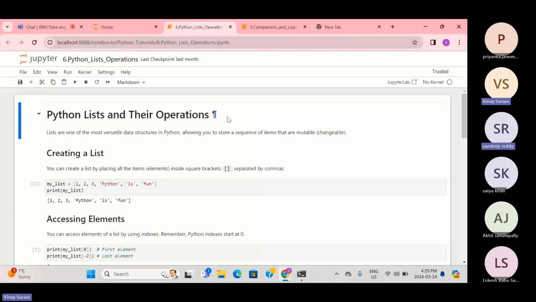Next we'll be going with list operations: Python lists and their operations. A list is one of the most used data structures in Python, allowing you to store a sequence of elements that are mutable. Mutable means changeable. We already went through data types: int, float, string, and complex numbers.